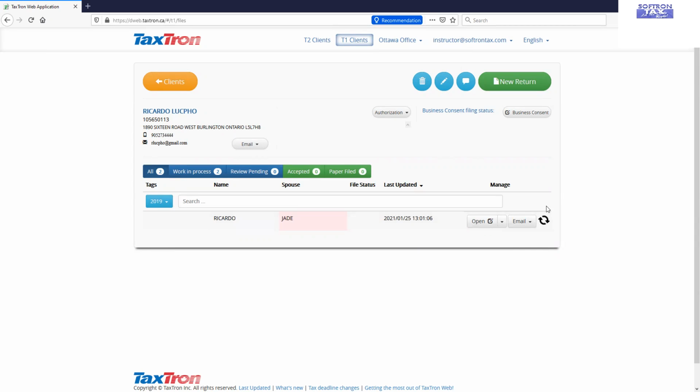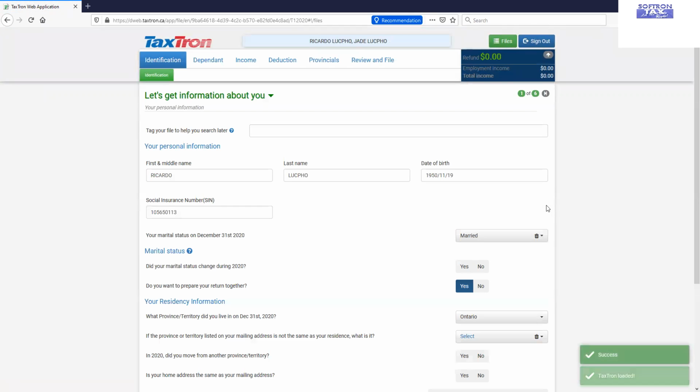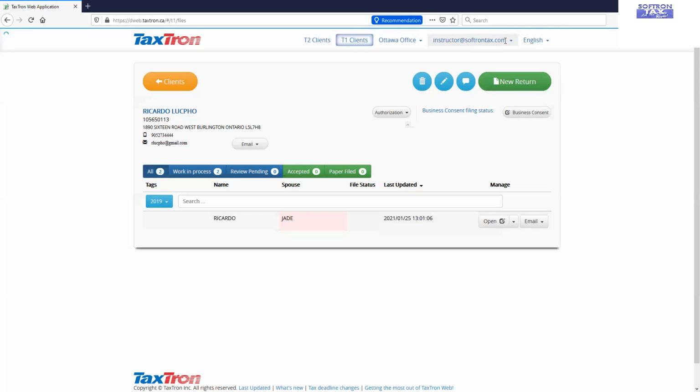System is processing your file. And your file is roll forwarded to 2020. Now, is it right or wrong? Click on Files, choose the Year button, click on the arrow, choose 2020, and now we have 2020 file ready to prepare.